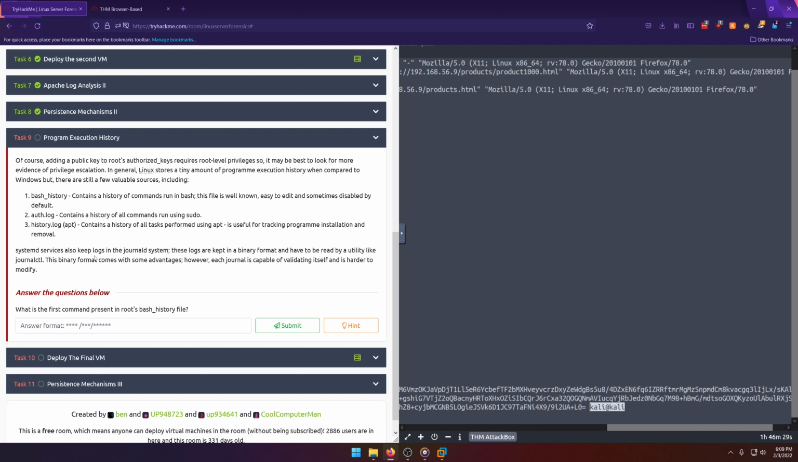Systemd services also keep logs in the journald system. These logs are kept in a binary format and have to be read by a utility like journalctl. This binary format comes with some advantages. However, each journal is capable of validating itself and is harder to modify. What is the first command present in root's bash_history file?